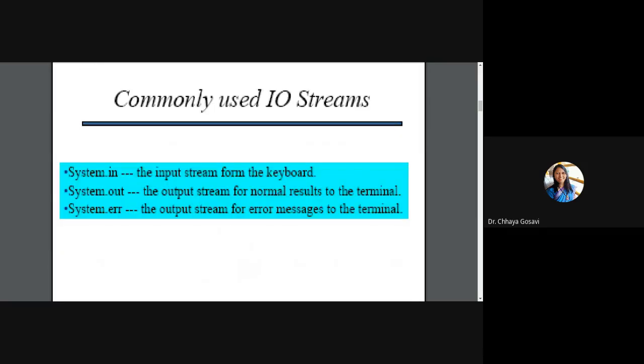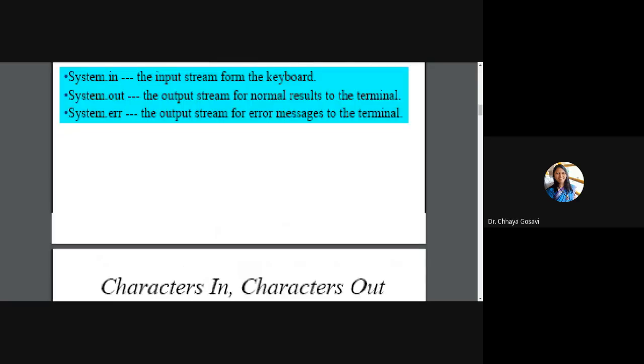Then in Java, there are three streams: System.in, System.out, and System.err. If you observe, whenever we want to print something, we write System.out.println or print. So to display on a screen, we are using System.out, a stream or class. The output stream for normal results to the terminal is System.out. To read data from a keyboard, we have to use System.in. System.err is for printing error messages on a terminal.